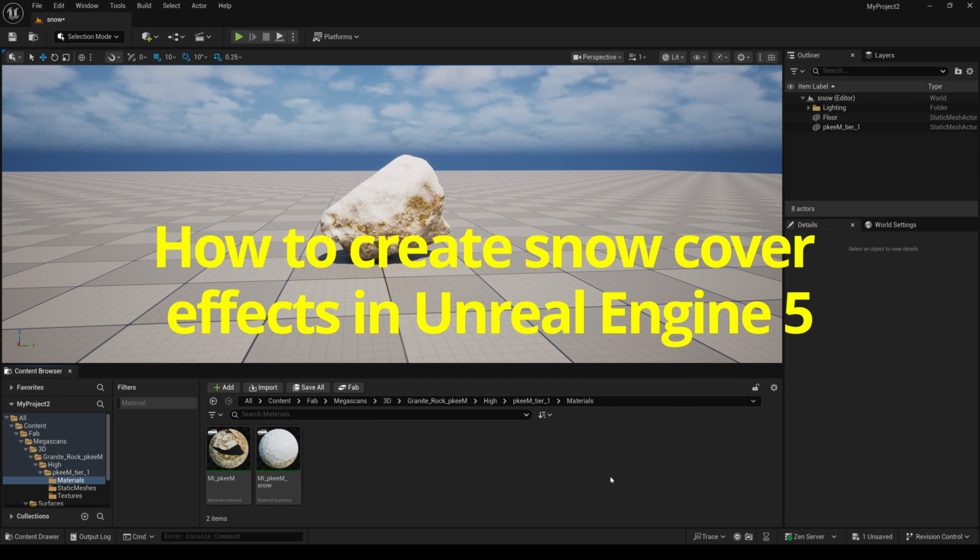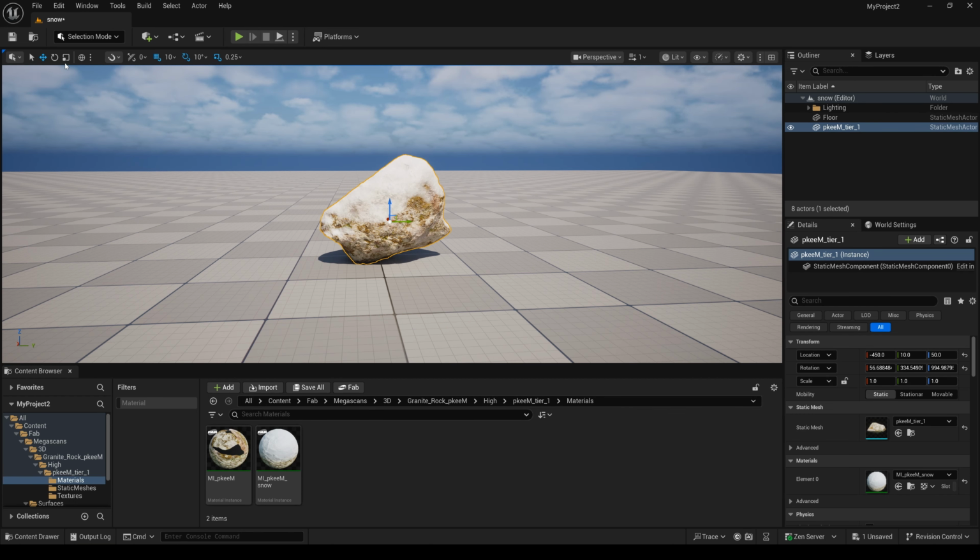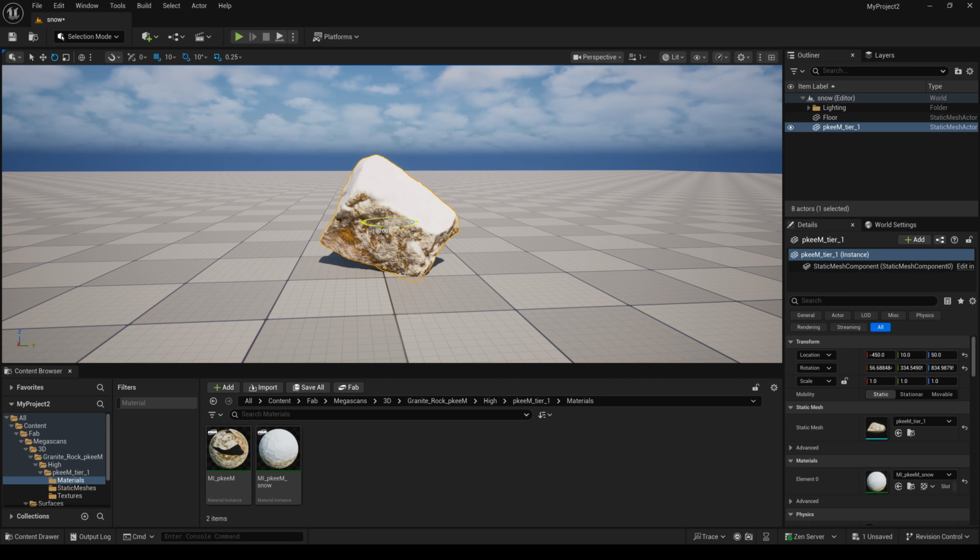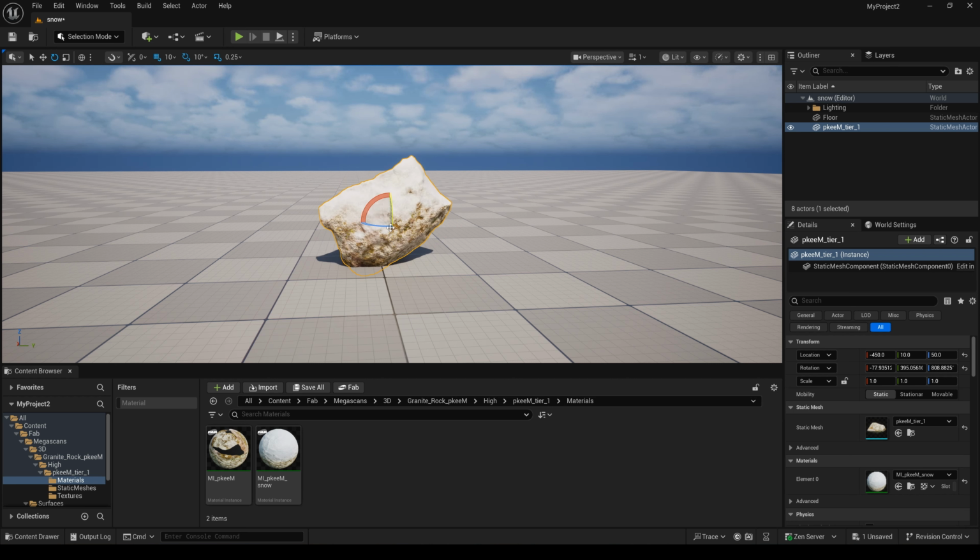How to create snow cover effects in Unreal Engine 5. First, we rotate these objects, and you can see the snow also changes. How to make it? And now, I create a new material instance.